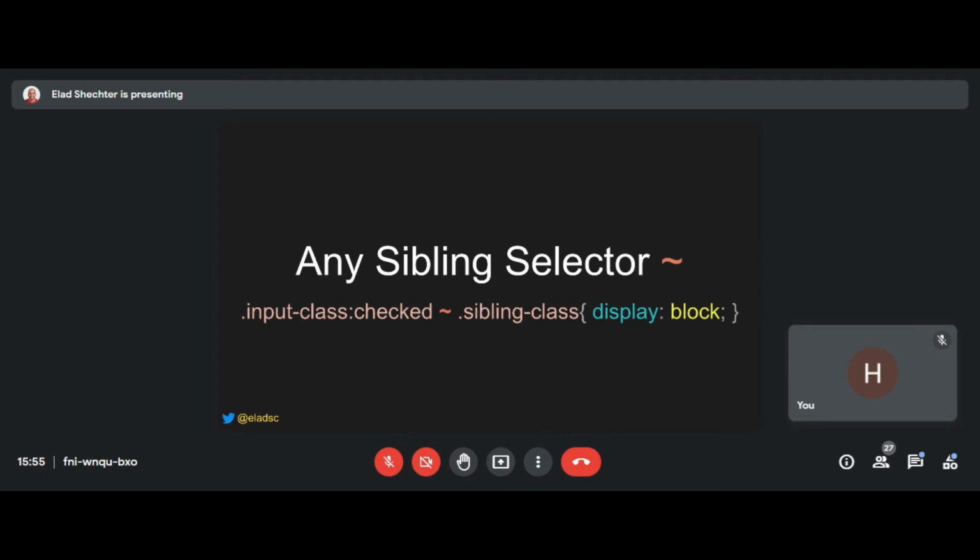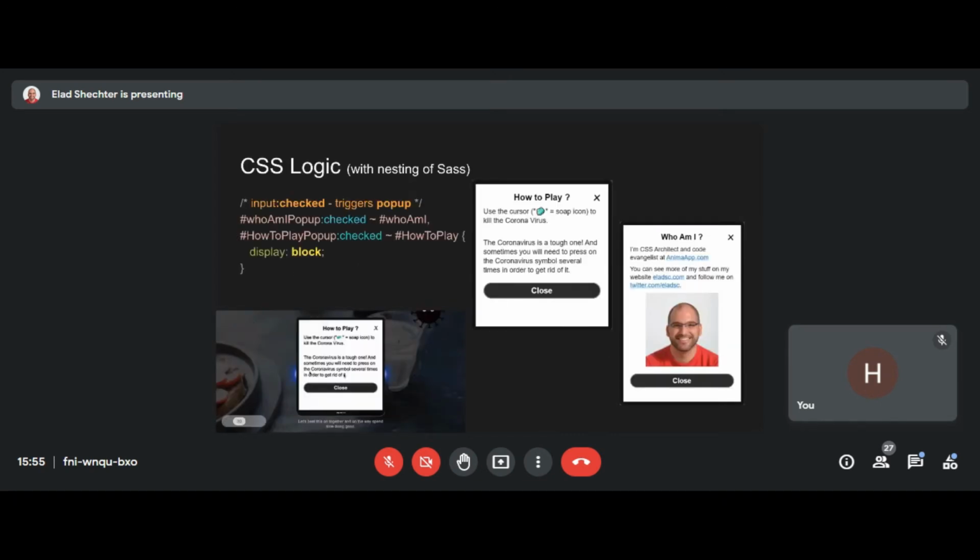And this is exactly what I'm doing in the real game. For example, when I'm clicking on the how to play label button element, it will trigger the checkbox that has the ID name of how to play pop-up, and it will change the status from unchecked to checked. And this means that now this selector will start to work, because this selector is working only when this checkbox is in status of checked. And if the checkbox that has the ID name of how to play pop-up is in status of checked, go to the sibling element that has the ID name of how to play. This is the real pop-up, and just give it display block. And now the pop-up is open.